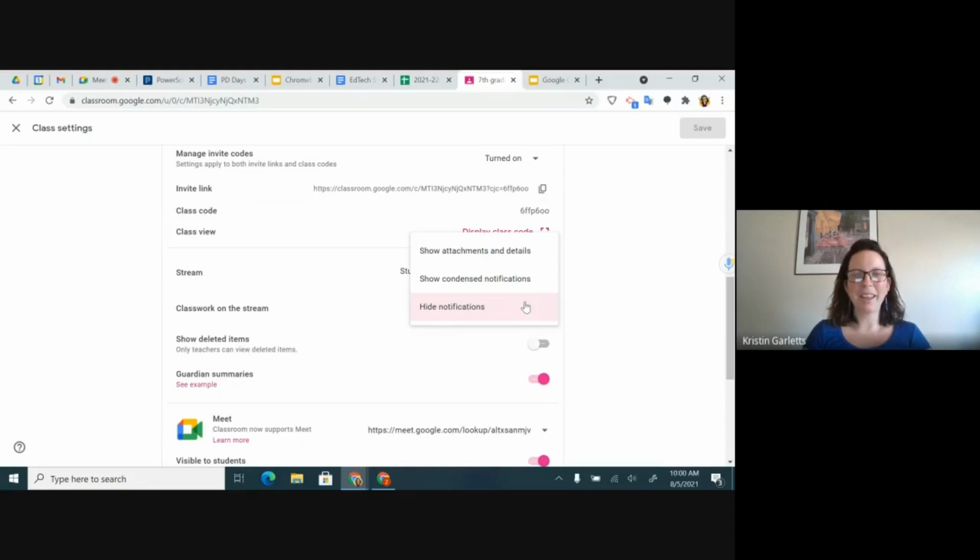But if you hide notifications, then they're forced to use the rest of their 3-ring binder and actually have it organized.